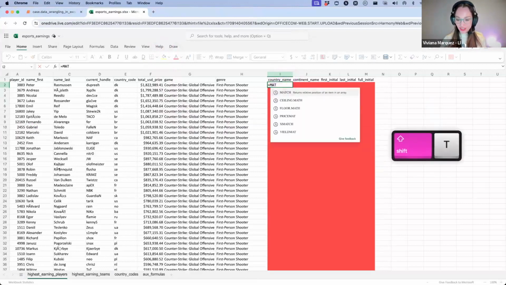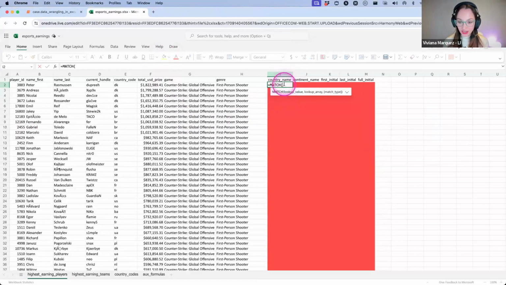So match, I have my lookup value. That one doesn't need to be fixed, so it doesn't need the dollar signs because I need it to be dynamic. So once I scroll all the way down the formula, it takes all the other values. So that one doesn't need to be fixed. But the other one, the area where I'm going to be looking at my information, needs to be fixed because you're always going to be looking at the same area. You don't want it to be translated down.